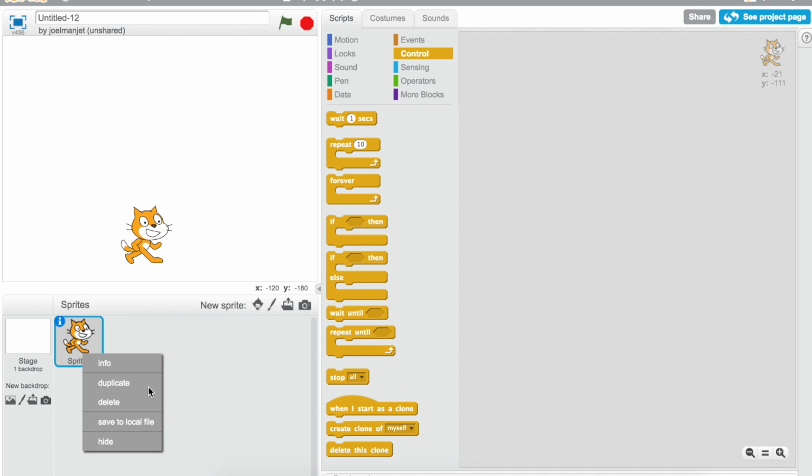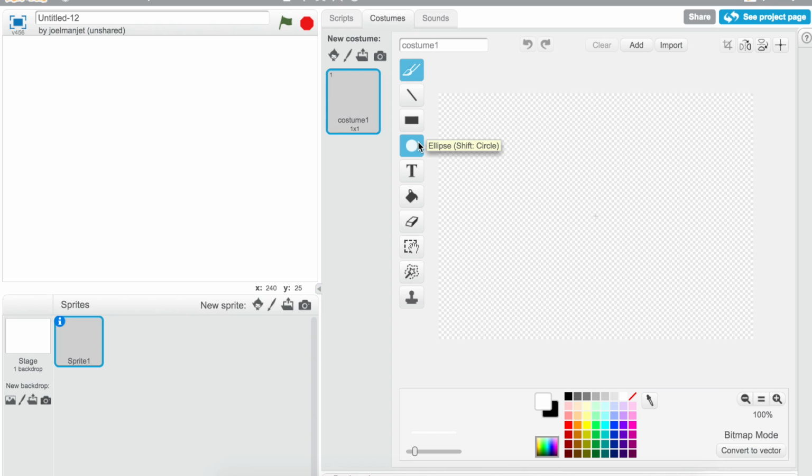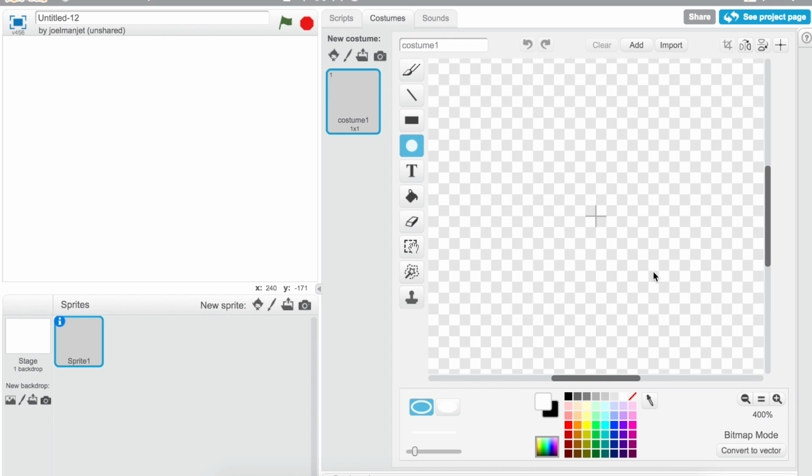Take out the cat and delete him, and now take a new sprite and then zoom in. And this one's going to be yellow. We need to fill them in. Okay, so what we're going to do with the sprite is, let me make him two miniature eyes. And then make the face. I mean the mouth, yeah.